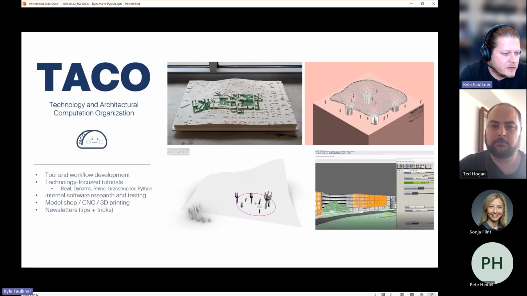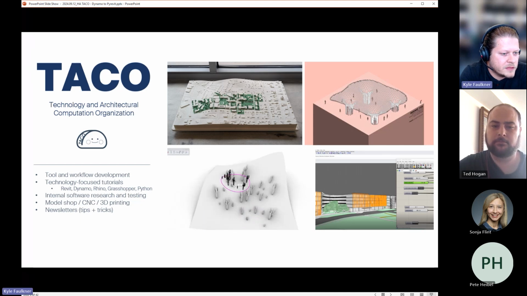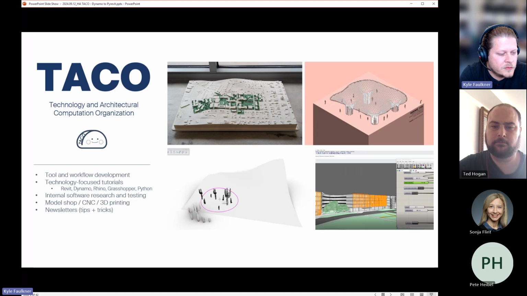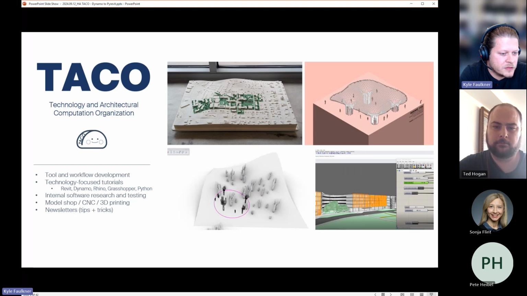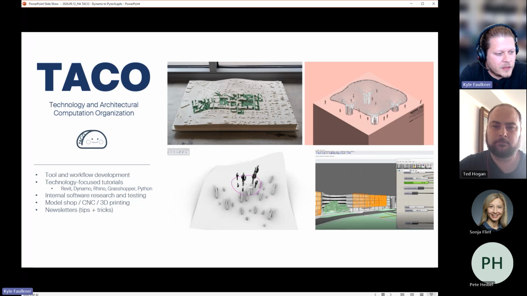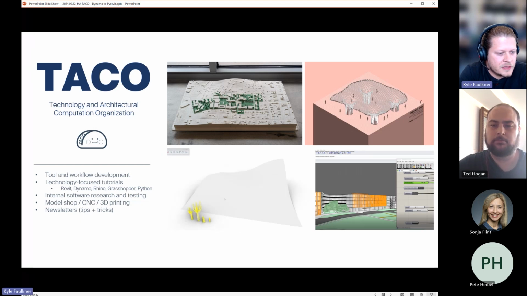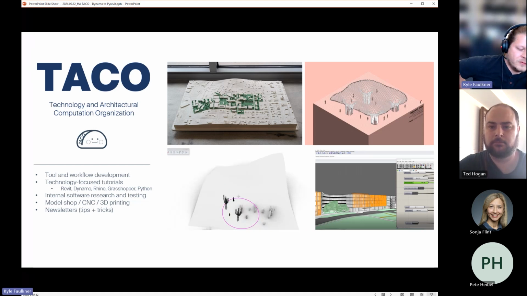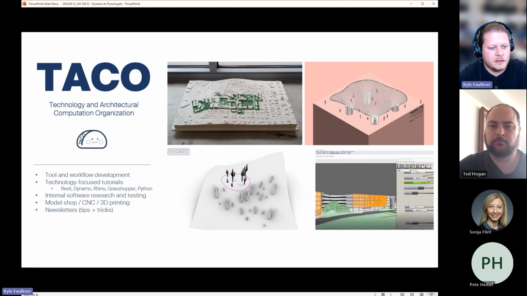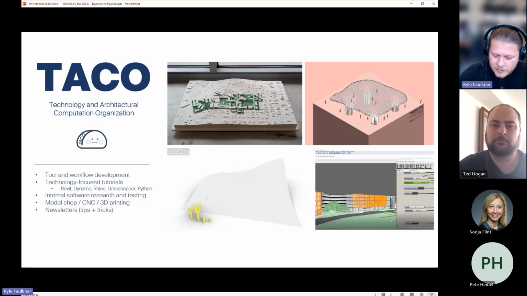Some of the things we do at Taco, in addition to the Revit Dynamo stuff I'll talk about today, we do some tool development in Grasshopper and Rhino, do some internal searching for programs to test out. We do some model shop CNC work, like I said, and then we help keep the greater office informed about things that we're working on, things that tools they should be using and things like that.